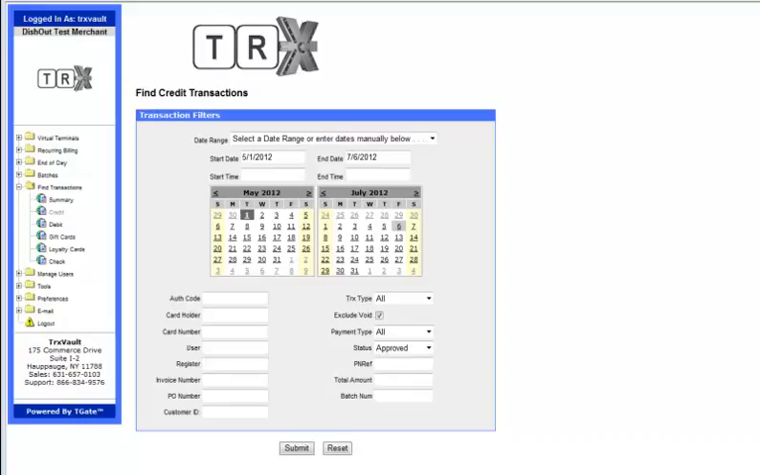In this video, we will review the reporting functions in the FindTrx option. Using FindTrx will help you not only locate any transactions you have processed, but also allow you to perform refunds, voids, tip adjusts, authorization captures, and repeat sales.